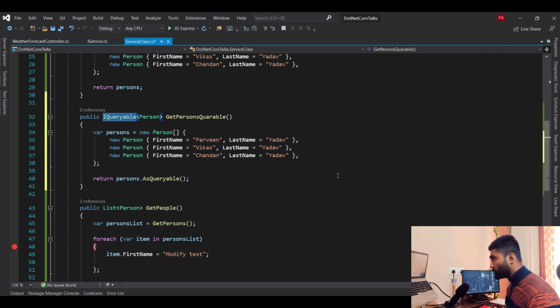So IQueryable is also read only. You can't use IQueryable for adding something. You can only use it for read only. That means the same thing you have done for IEnumerable, to iterate over all that data, right? So let's see how you can consume it. We will see how these two things are different from each other. Okay, so let's go ahead.